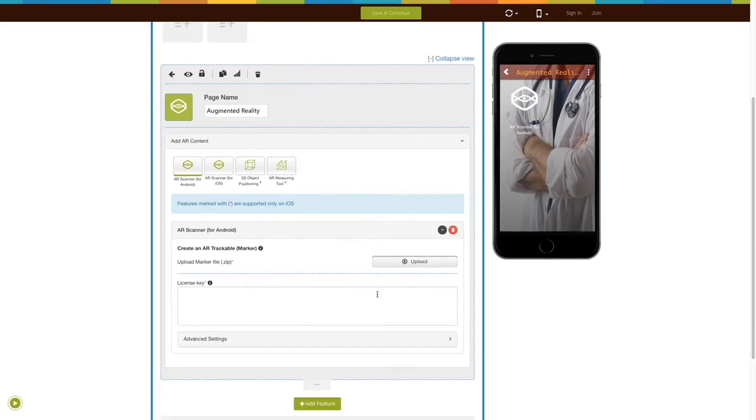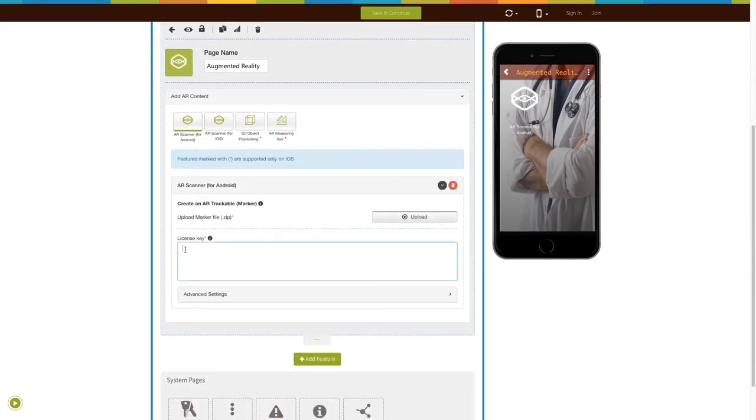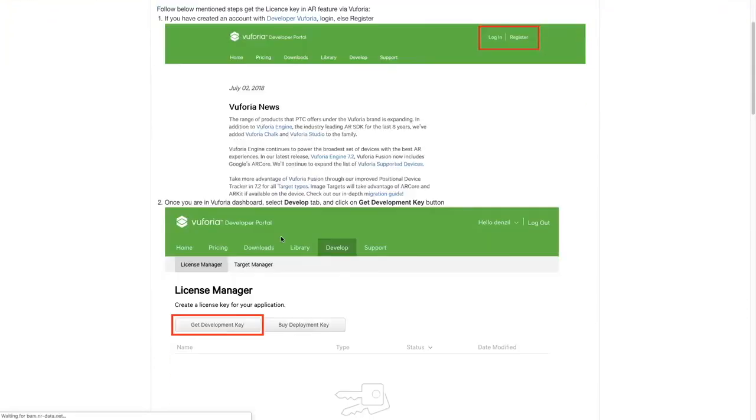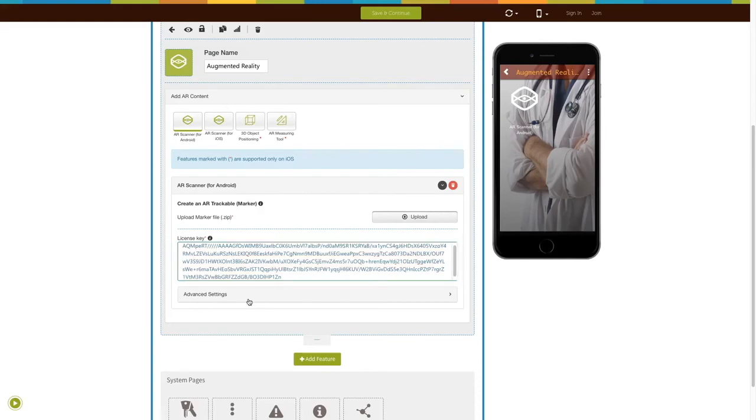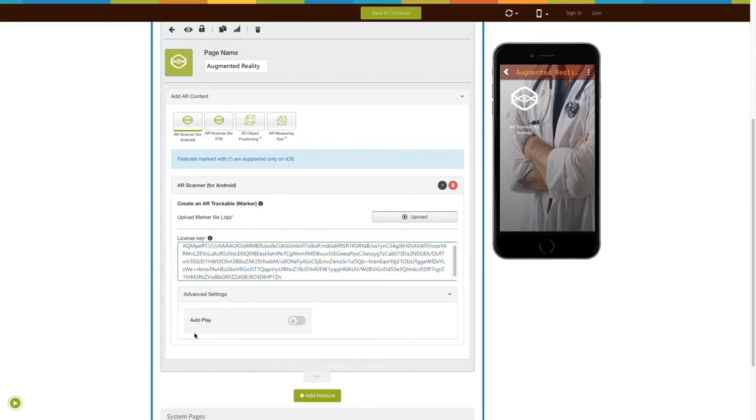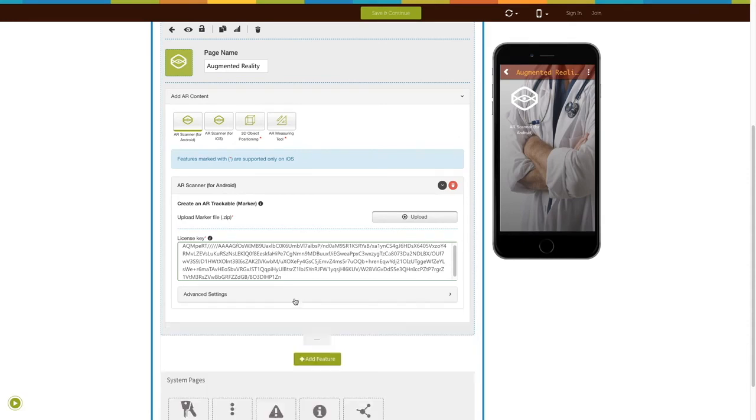Once the marker file is uploaded, you need to enter the license key. You can follow our tutorial on how to get the license key in AR feature to easily obtain the license key. Next comes Advanced Settings. Here you will see the option of autoplay.